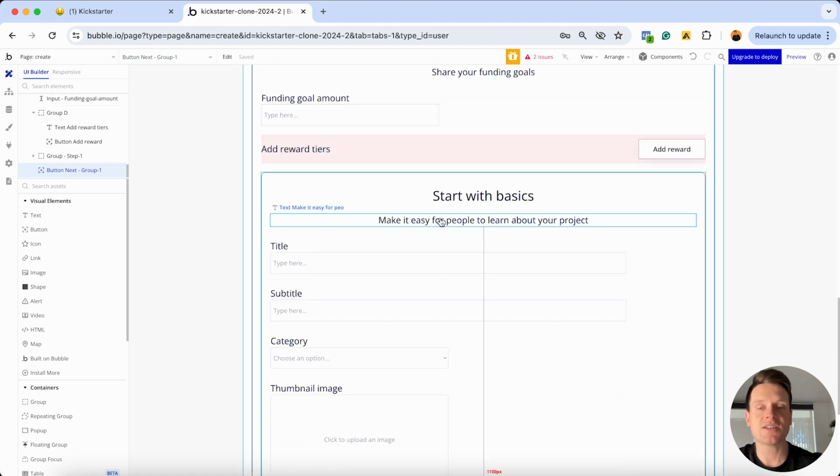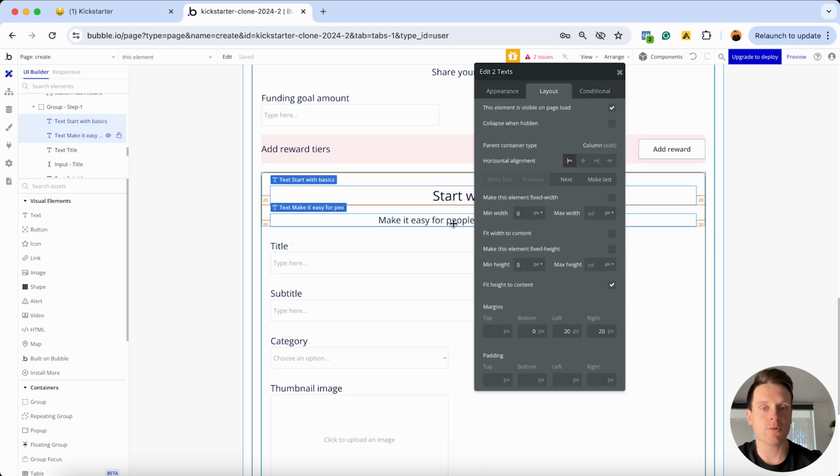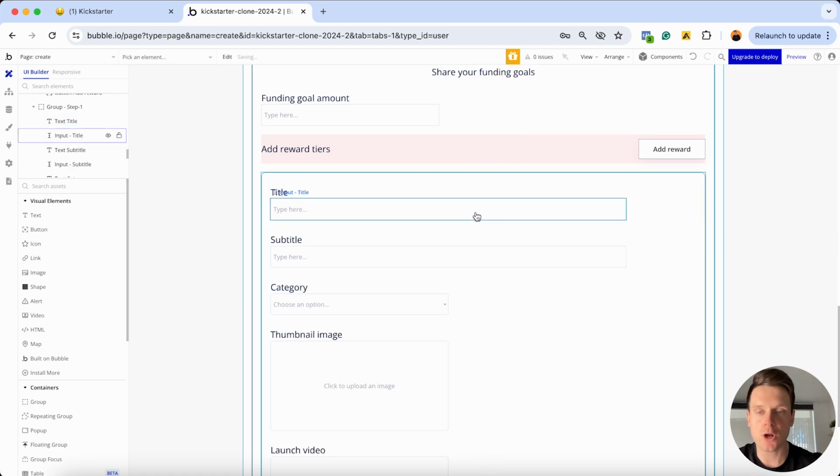When it comes to this group though, we just need to make a few modifications to all of the inputs as well as the titles. First of all, I just want to remove these two large titles. We no longer need those.